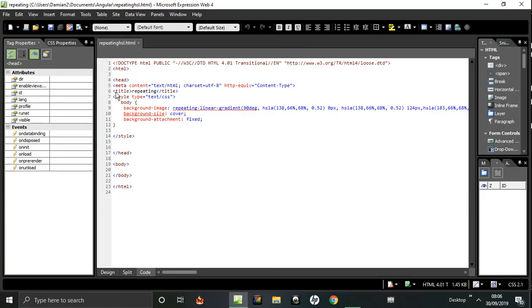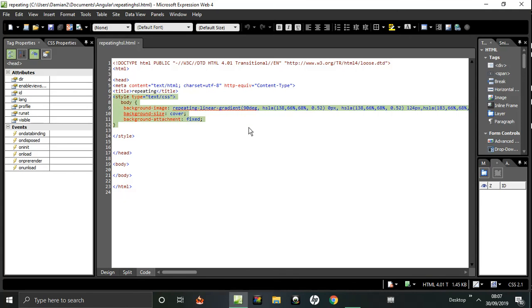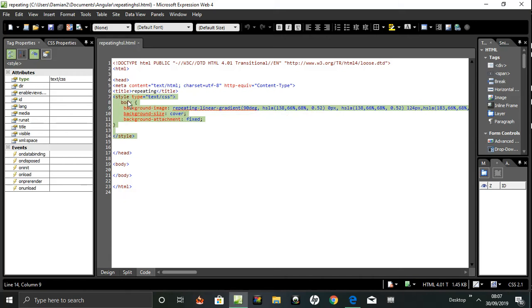Okay, so if you want to copy that rule, I don't mean all of those gradients, just that. Style type equals text CSS, body, background image, background size, background. And then you need to put in repeating linear gradient and mess around with all the different colours or hue, saturation and lightness. Let's look at a simpler one.